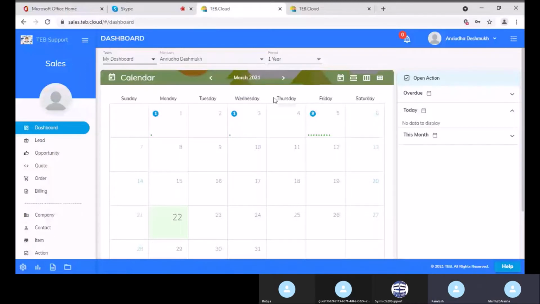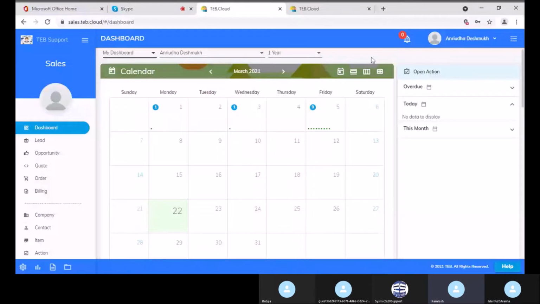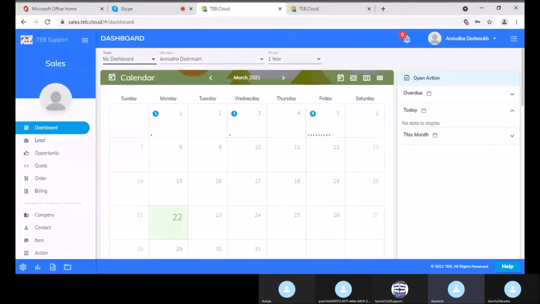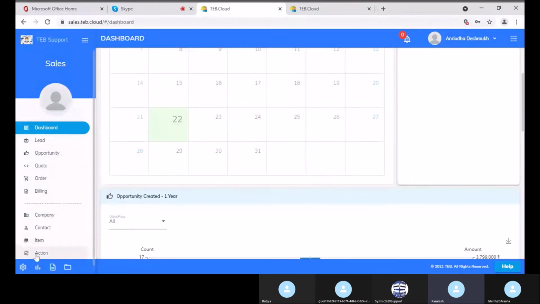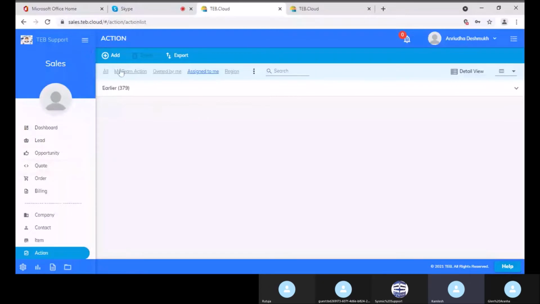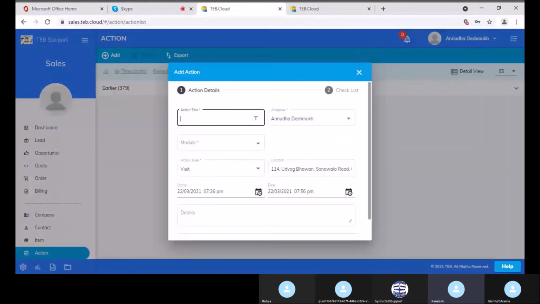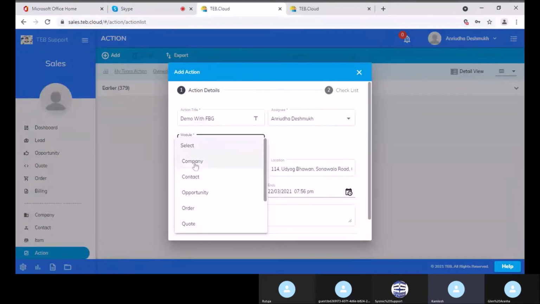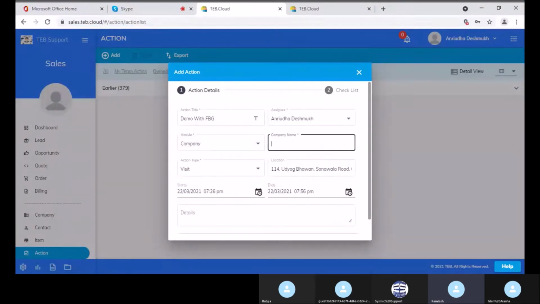You can say that, but we call it a digital diary. So you can see your own digital diary, which you can plan here rather than writing in your diary. You can have your plan over here, or you can also see your members' plans as well. So let's suppose I have one action. I want to create one new action, and I'll say a demo with FPG. And let's suppose the company, I will find that company name.